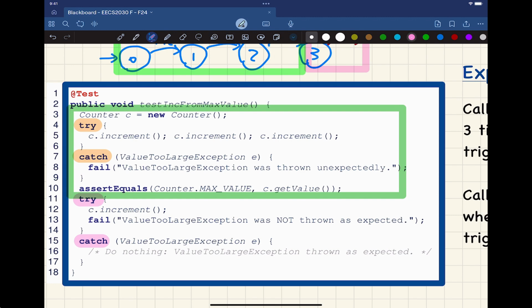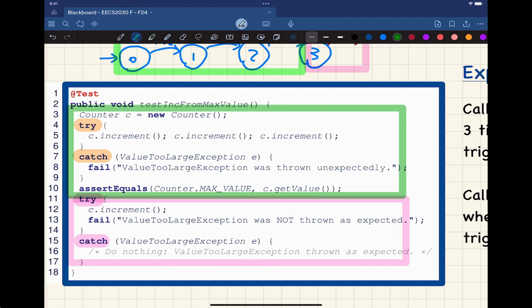Versus this is the second part. Okay, the first part over here, the value too large exception is not expected because we're still incrementing the value from 0 to 1, 1 to 2, 2 to 3. Not expected. Versus over here, the value too large exception is expected.